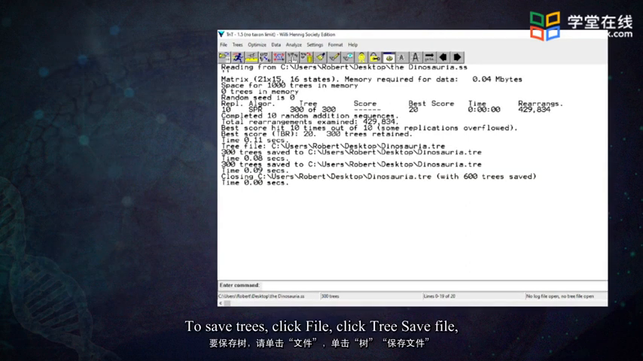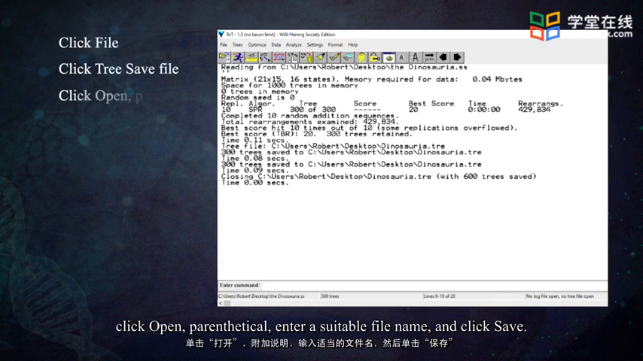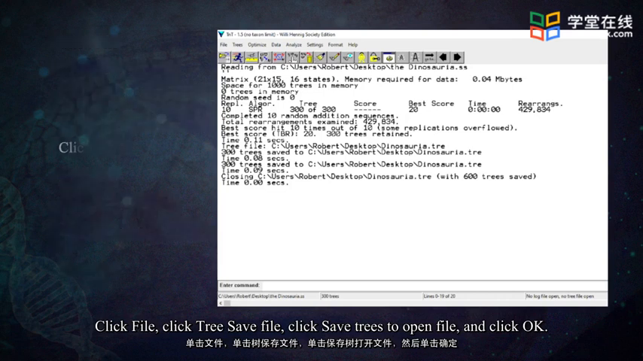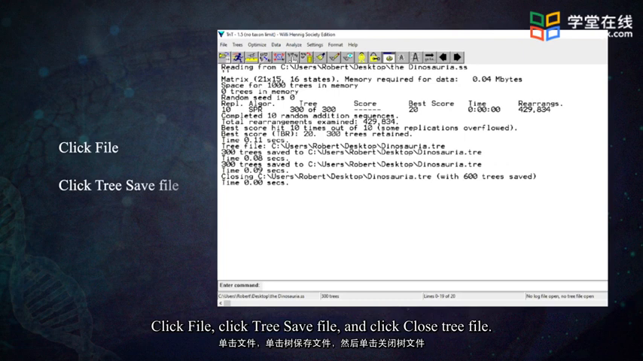To save trees, click File, click Tree, Save File, click Open Parenthetical, enter a suitable file name, and click Save. Click File, click Tree Save File, click Save Trees to open file, and click OK. Click File, click Tree Save File, and click Close Tree File.